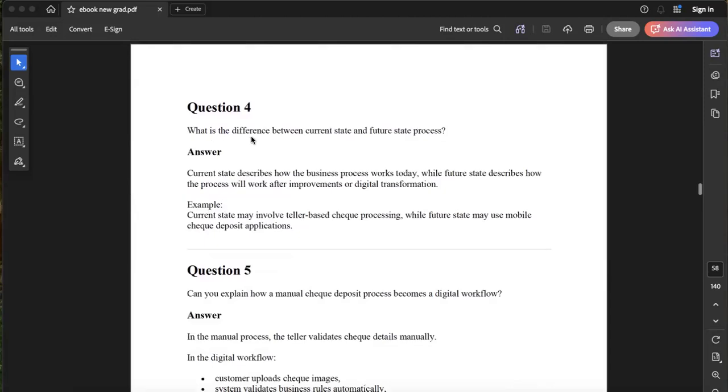Question number 4, what is the difference between the current state and the future state process? So this is kind of theory, and I don't think anyone will ask. But if you are going to apply for an entry-level job, there might be a question about this one. So let's see how we can explain this question. Current state describes how the business process works today, while future state describes how the process will work after improvements or digitization.